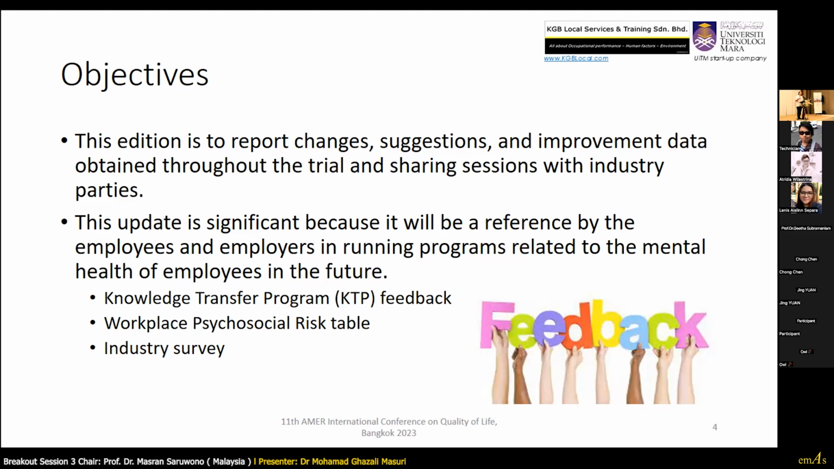So we have a knowledge transfer program so that the guideline, the information, the assessment, everything needs to be shared with the stakeholders as well as the industrial players, so that they will get early information about what is going on. So I will share this feedback. And then second one, we have a new table.